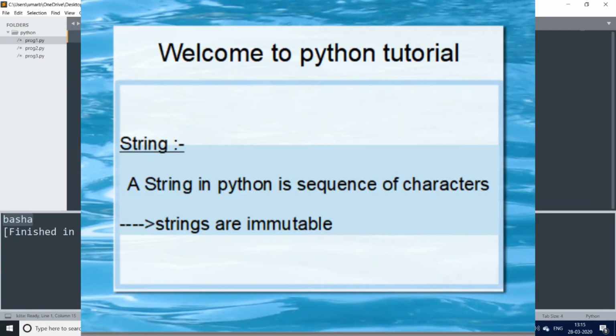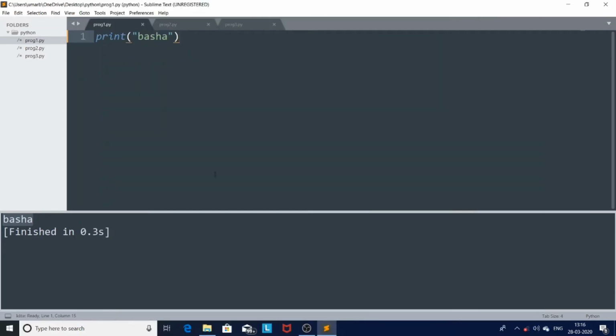A string in Python is a sequence of characters. Strings are immutable. This means that once defined, they cannot be changed. There are some methods such as replace, join, and some more methods to modify the strings. However, they do not modify the original string. And we can create a variable. With this variable, we can access the string.